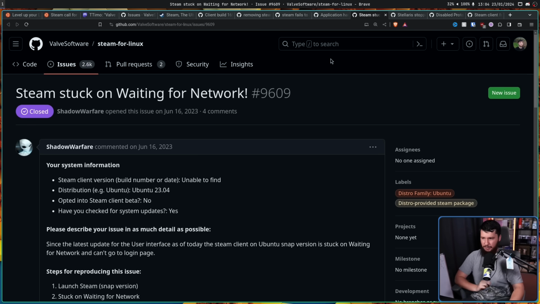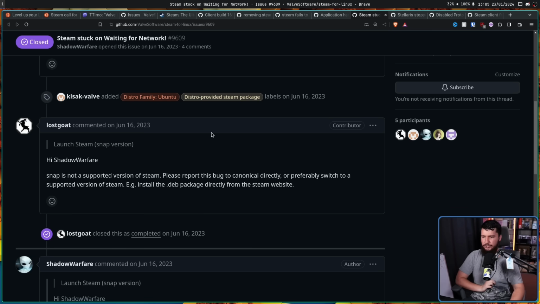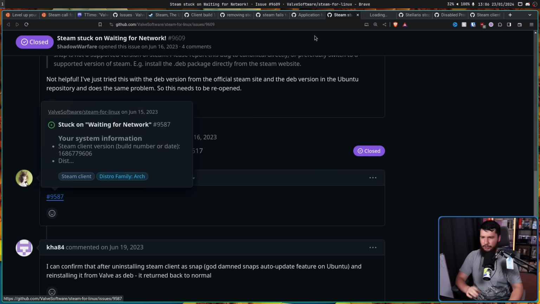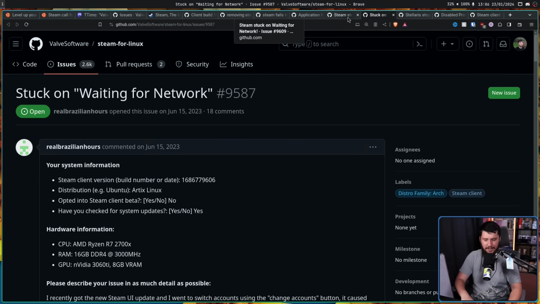June 16th, 2023. Steam stuck on waiting for network. Snap is not a supported version of Steam. Please report this bug to Canonical directly, or preferably switch to a supported version of Steam, e.g. install the deb package directly from the Steam website. Now this is one case where this was an actual general bug, not helpful. I've just tried this with the deb version from the official Steam site, and the deb version in the Ubuntu repository does the same problem. So this needs to be reopened, and there actually was already a duplicate issue about this.